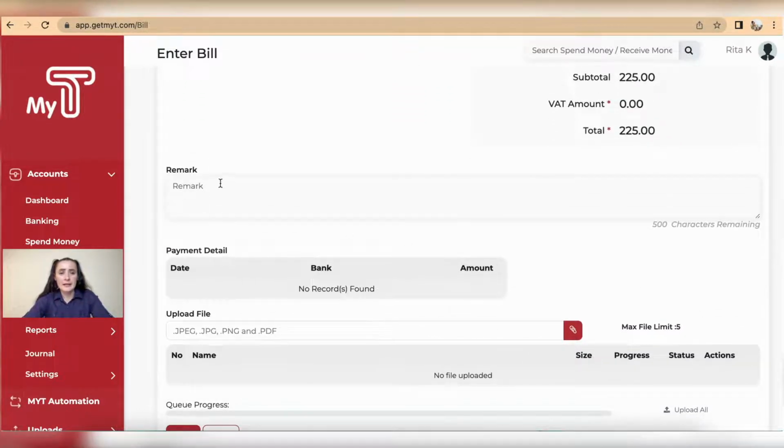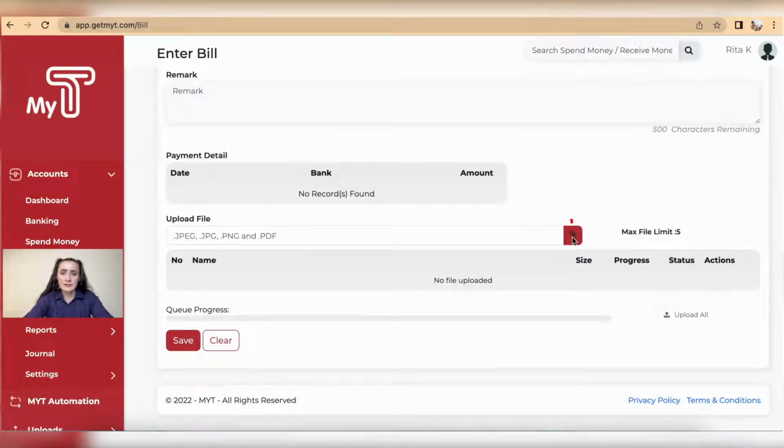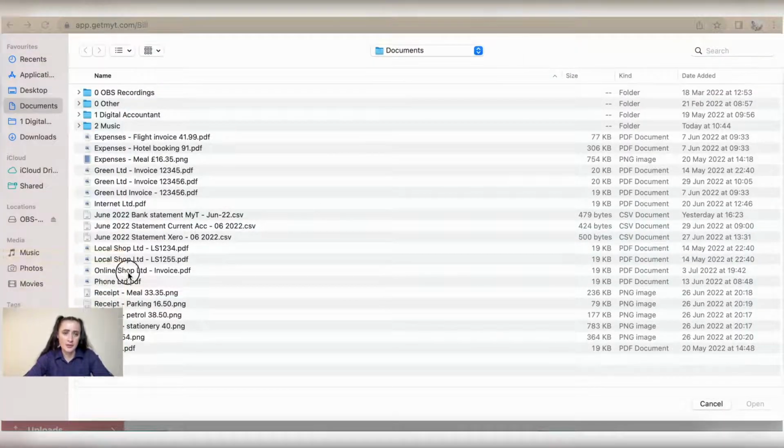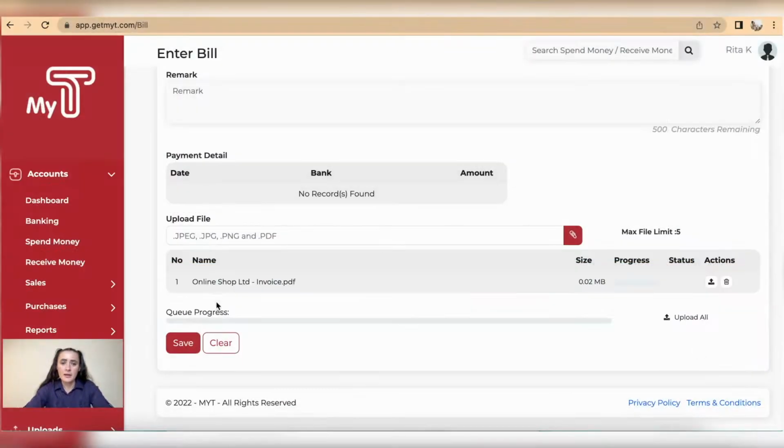If I want, I can add any remarks as well as attach any support documents. So for example, I have the online shop invoice there, and click save.